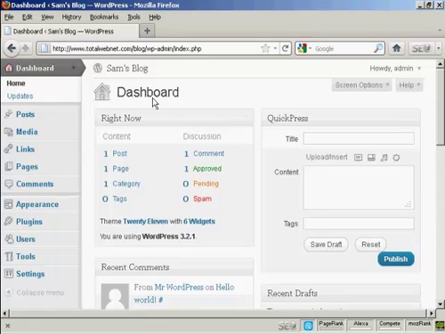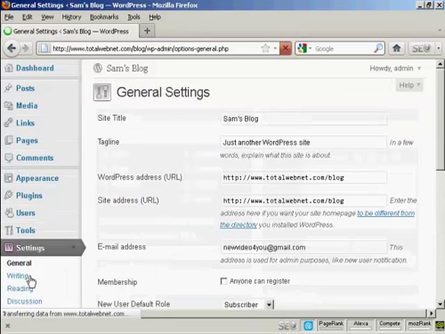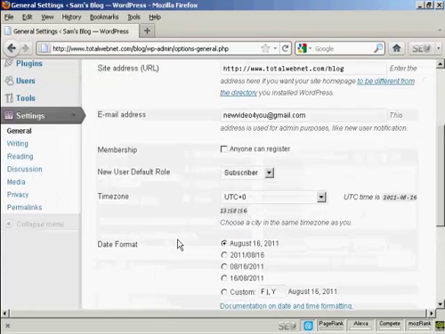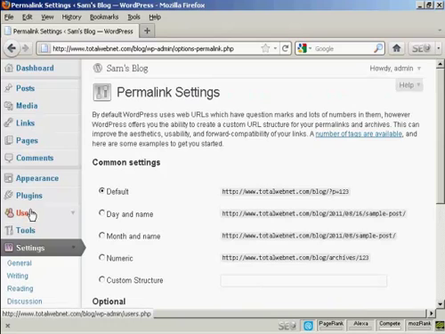First thing to do is, from the dashboard, come down here to where it says Settings and click on the link. And then scroll down to the bottom where it says Permalinks and click on that. And you can see the settings that they have by default. It's just the URL and then a number, and it's not particularly search engine friendly.